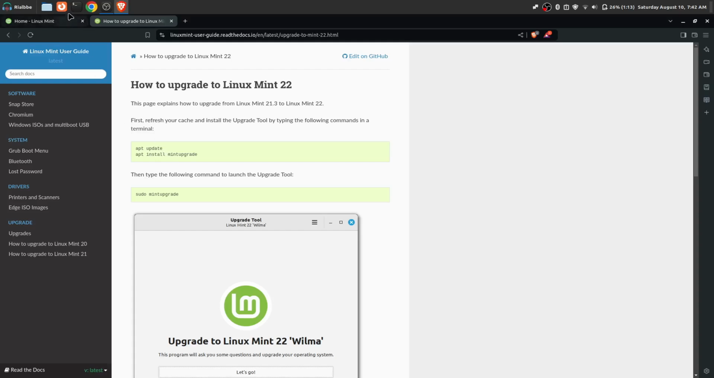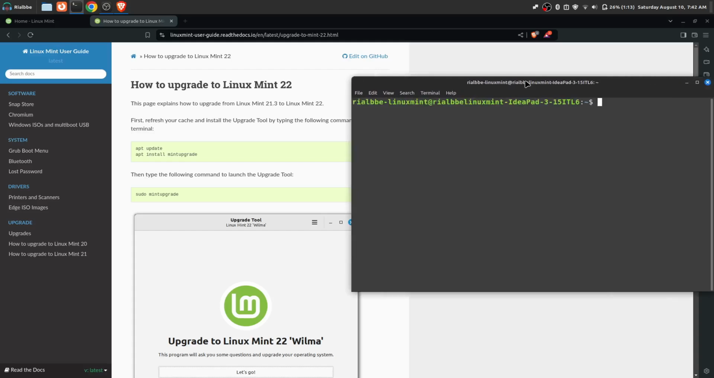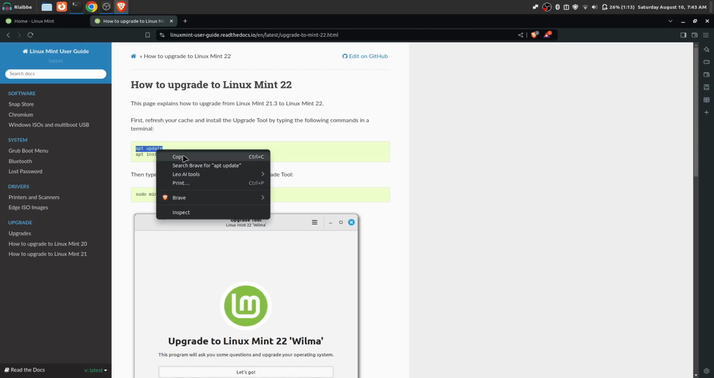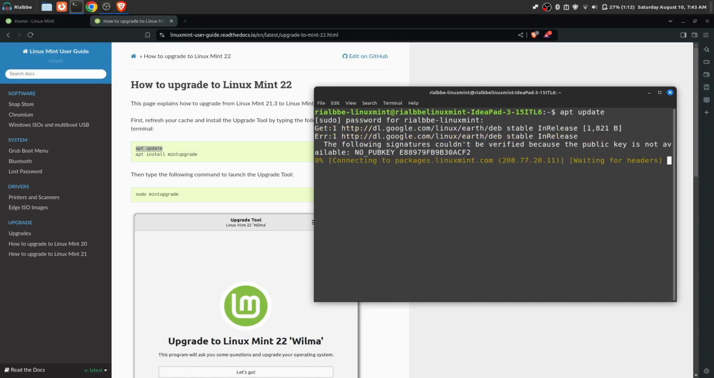Let's open the terminal. Okay, I love the wobbly thing. Let me increase the size so that you could see. You can paste this by highlighting this particular command and then copying it, then go back to your terminal, click paste and hit enter. And of course you will be asked for your super secret password, which I will enter.